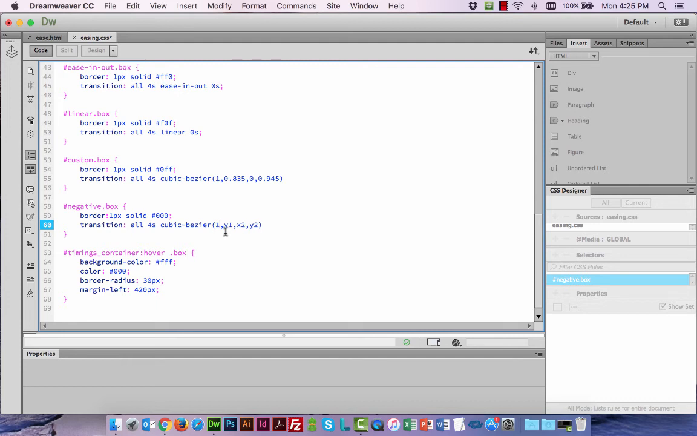Okay, so this one we're going to leave at 1. And then we're going to roll this backwards, so I'm going to do minus 0.53. And this next one, we're going to do 0.405, and y2 at 1.425. So these are my new coordinates.